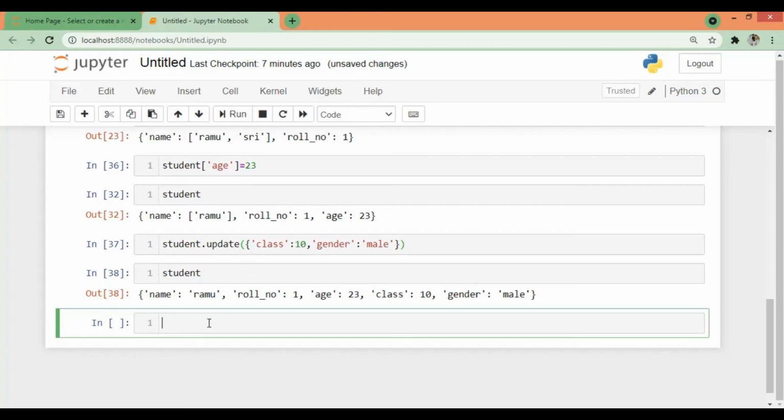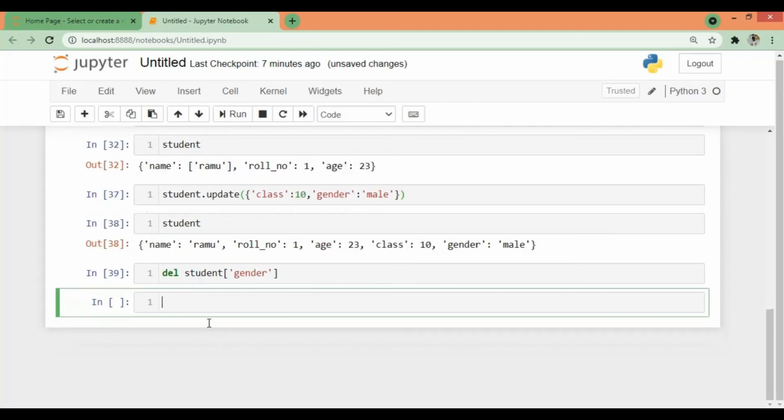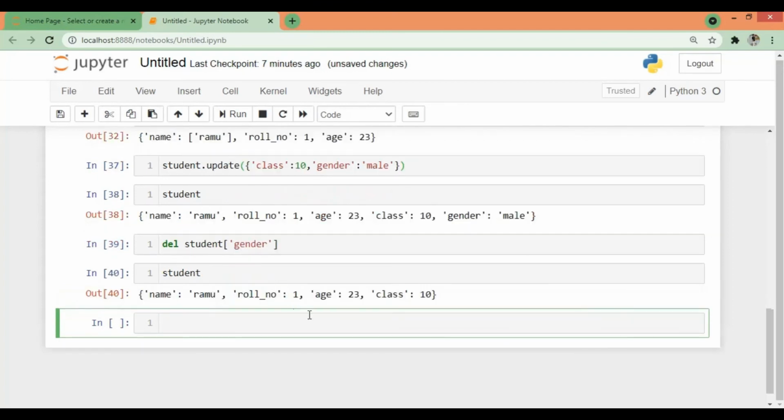And if you want to remove values in a dictionary, you can use the del function. I'm giving student of gender, which I created before, to remove it. If I print this student, you can see it deleted this gender key-value pair which I created before. So through del you can delete whatever you want in the dictionary.